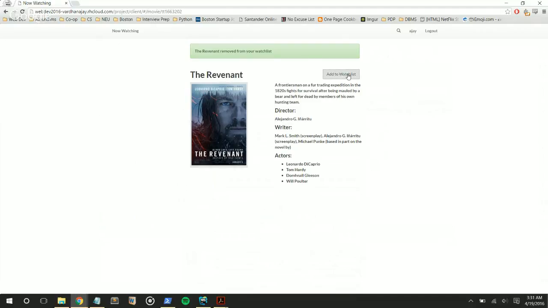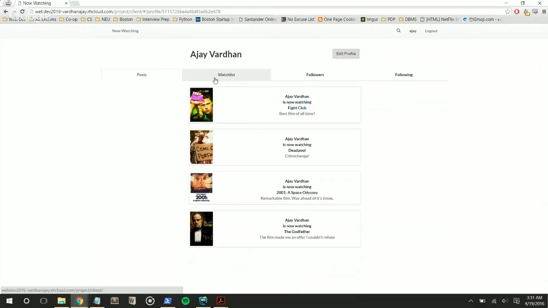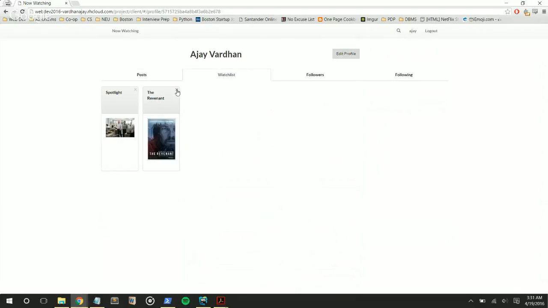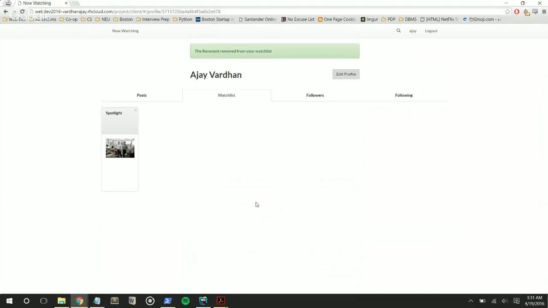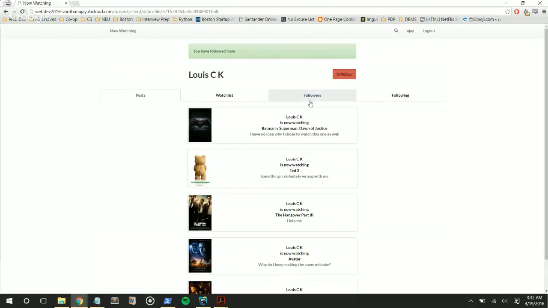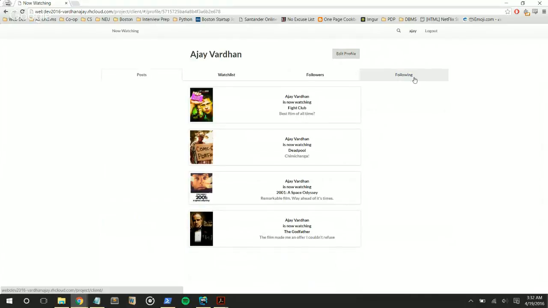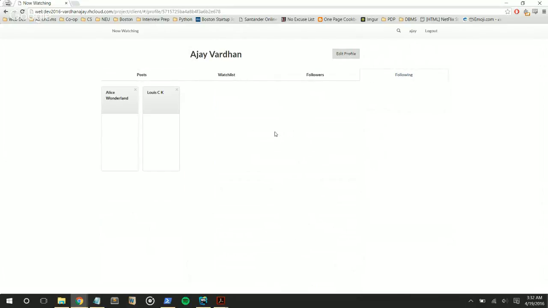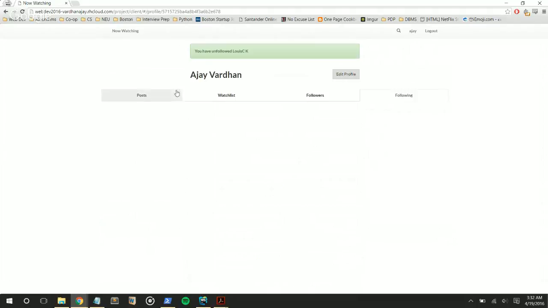The other way is to navigate to my watch list and remove the movie from there. So those are the two ways to remove a movie from my watch list. And we already saw how to unfollow a user: I unfollow, I follow. The other way to unfollow a user is to go to my following list and click this delete button, and I will have unfollowed Louis C.K.